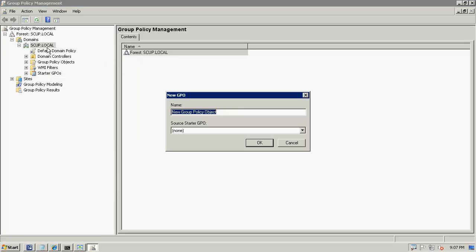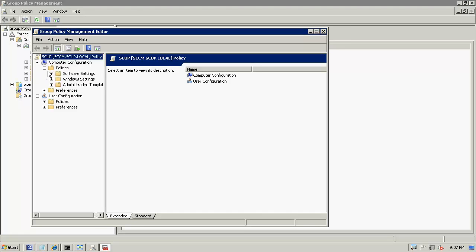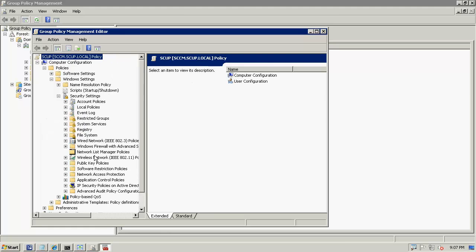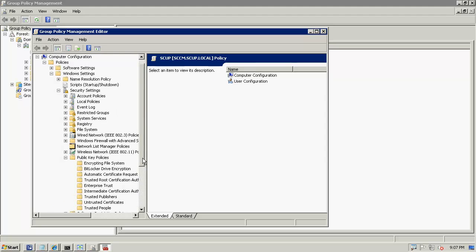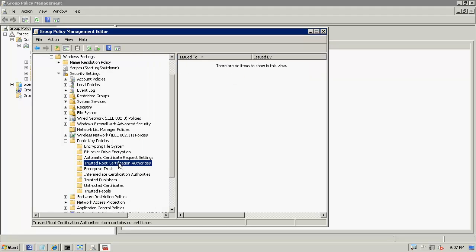So I'm going to just create a new group policy and link it to the root of the domain. I'm going to call it SCUP. You can edit an existing policy if you wanted. So I'm just going to go ahead and go to the edit. Under policies, Windows settings, security, and then PKI policies. We're going to go ahead and import this certificate to the trusted root certification authorities.